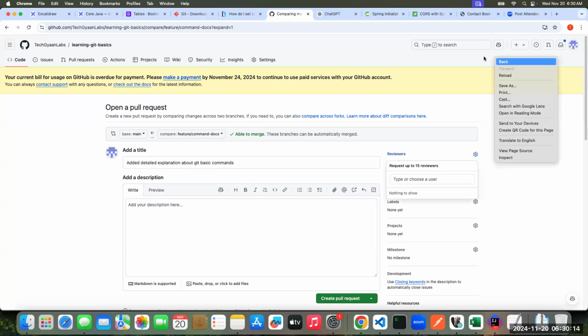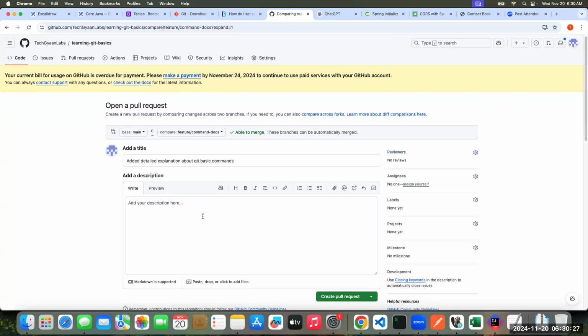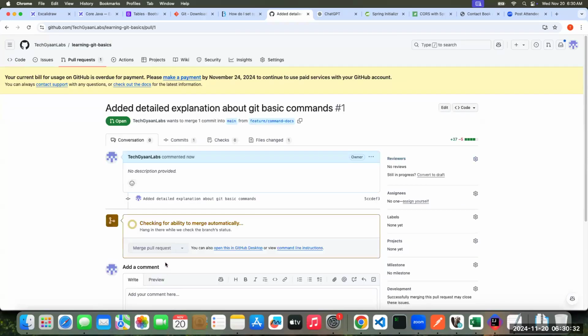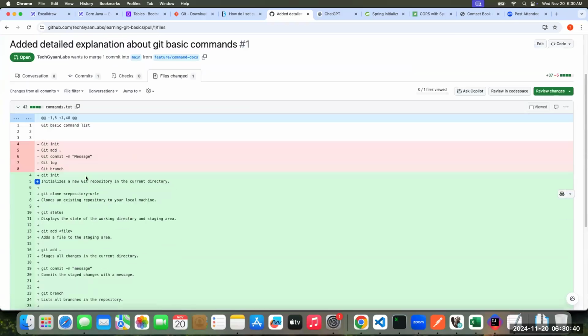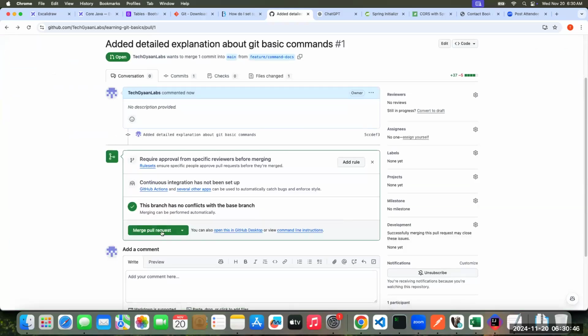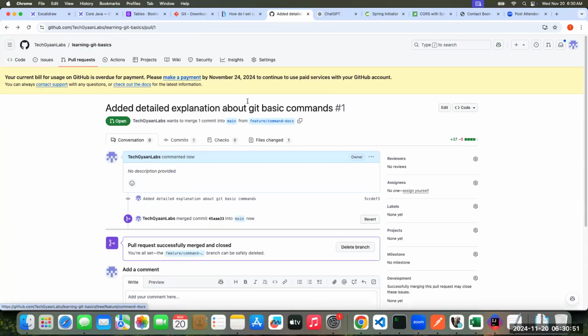Currently, I don't have any reviewers because this account has only one user. But if you want, you can add multiple people, and make one of them a reviewer. Once you are done with that, you can finally create a pull request. In this pull request, you can see what changes have happened. You can see the files changed here. Only one file is changed. Now you can say merge pull request, then this branch is going to be merged to the main.